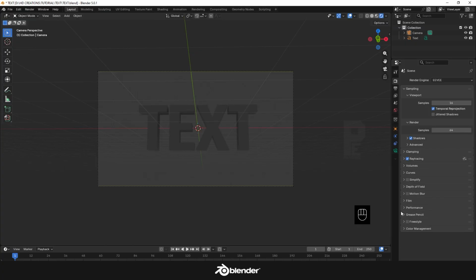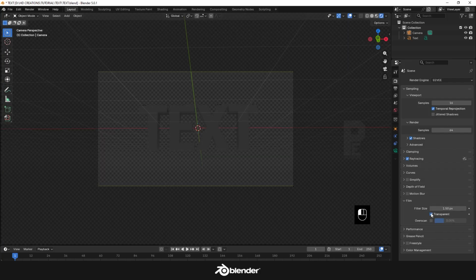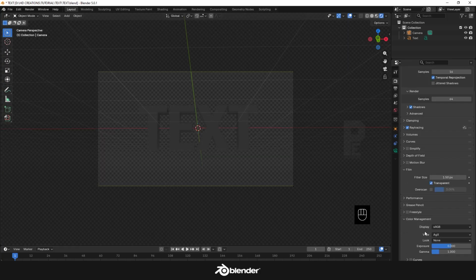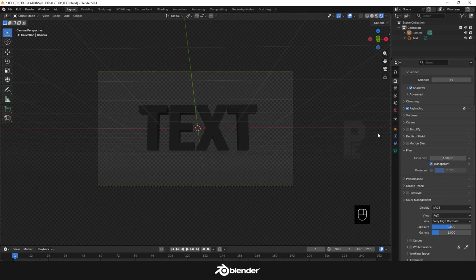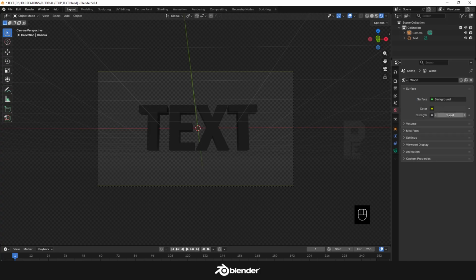Now go to the film section and check transparent, since we're rendering this as a PNG with alpha. For color management, set the look to very high contrast. Go to the environment settings and lower the strength value.